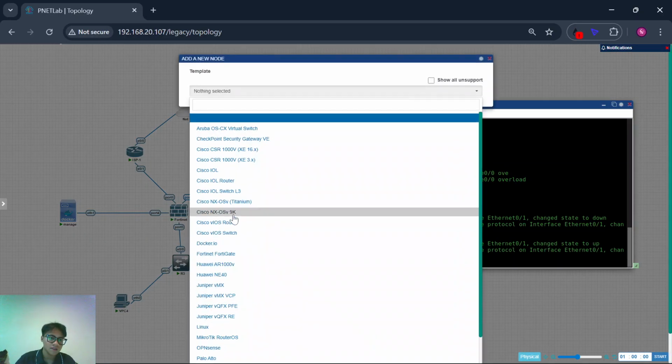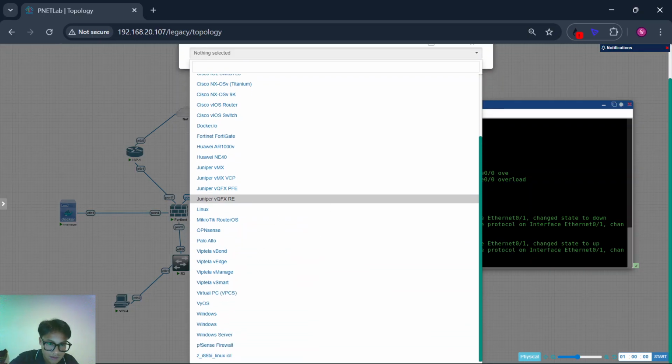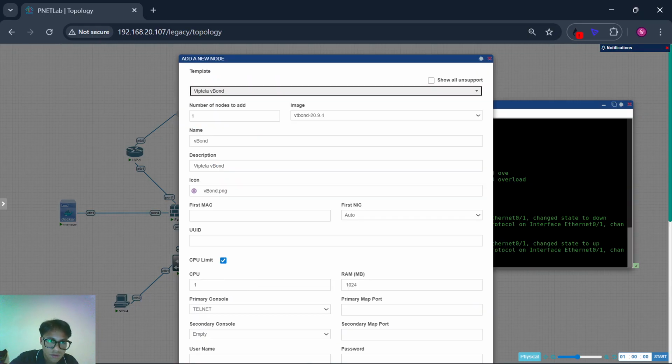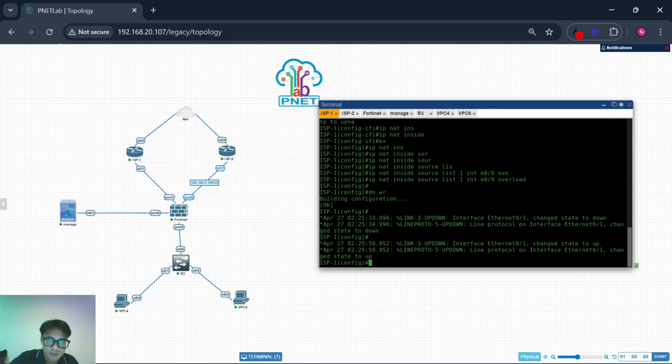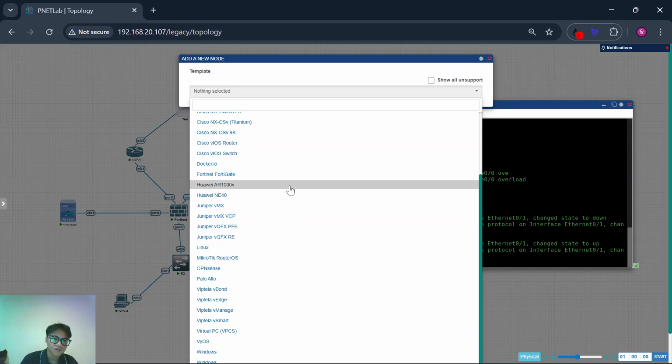For example, you can see in here vBond, vManage, and vSmart. vBond, vManage, and vSmart must exist in Cisco SD1 Enterprise, and the edge router is to connect to the branch. But now we use Fortinet.